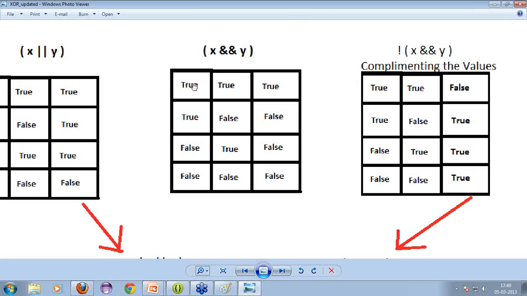Now, if you do conditional AND between them, if X is true and Y is true, it will give you a result true. If first is true, second is false, it will give you a result false. If first is false, second is true, the result is false. False and false will give you a result false. So conditional AND gives you a result only when both the conditions are true. Out of the four conditions, it will give you a result in only one.